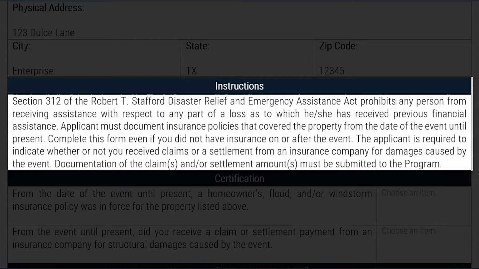Then the instructions state that the applicant must document insurance policies that covered the property from the date of the event until present. This means that the applicant will need to complete the certification in the next section and attach backup documentation demonstrating insurance held from the date of the event until present. All applicants must complete this form even if they did not have insurance on or after the event.